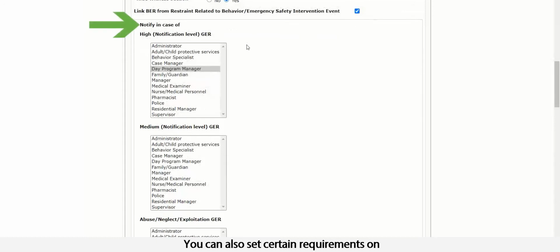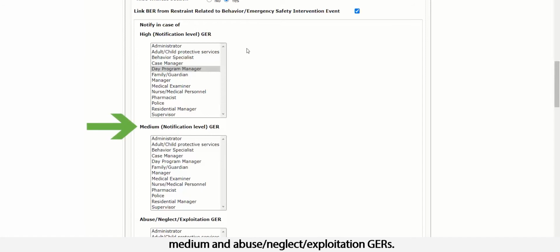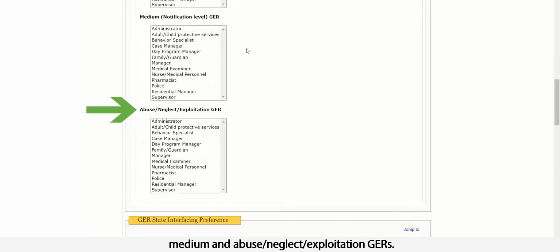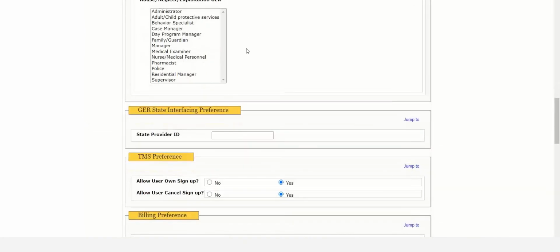You can also set certain requirements on who should be notified for certain events. You will be able to select the entities to whom the notification should be sent to for high, medium, and abuse, neglect, exploitation GERs.